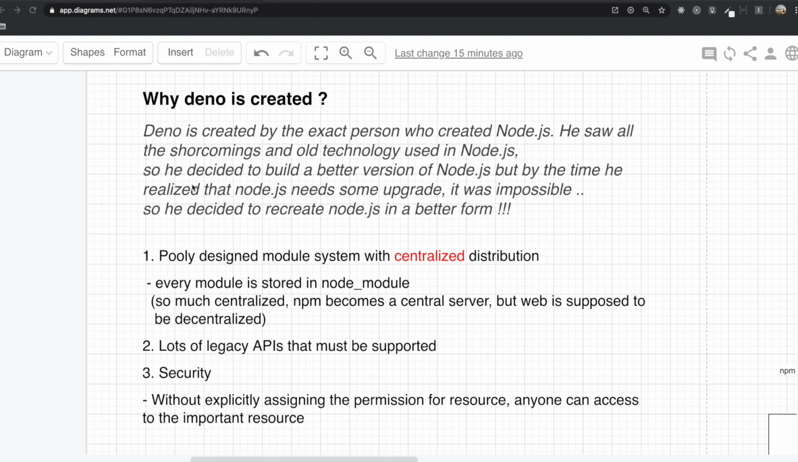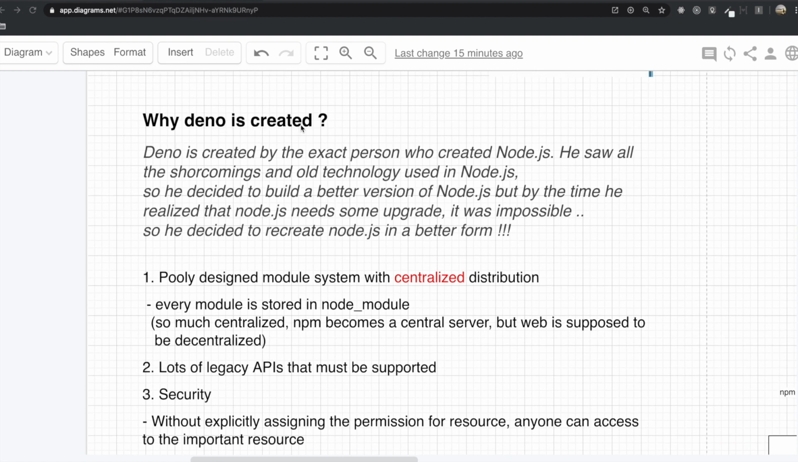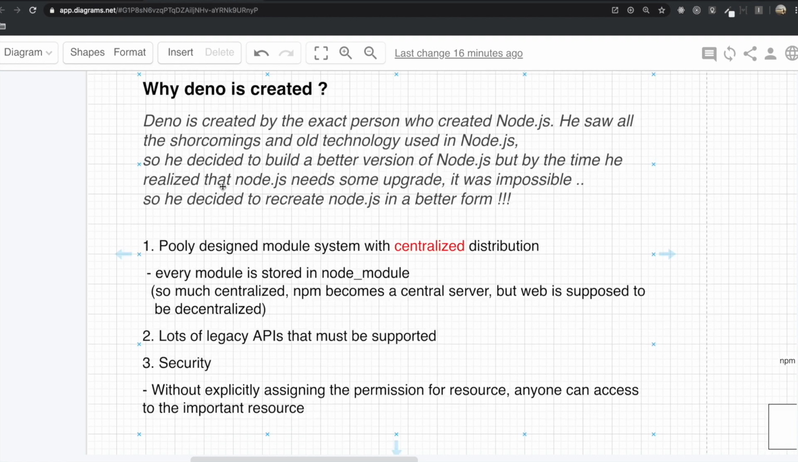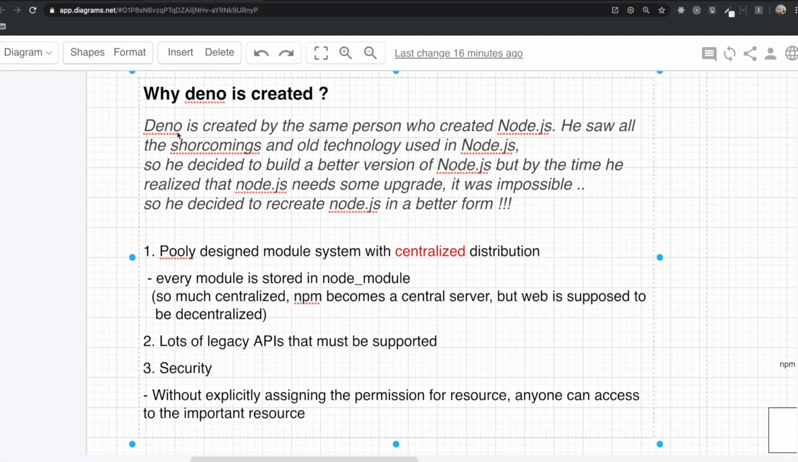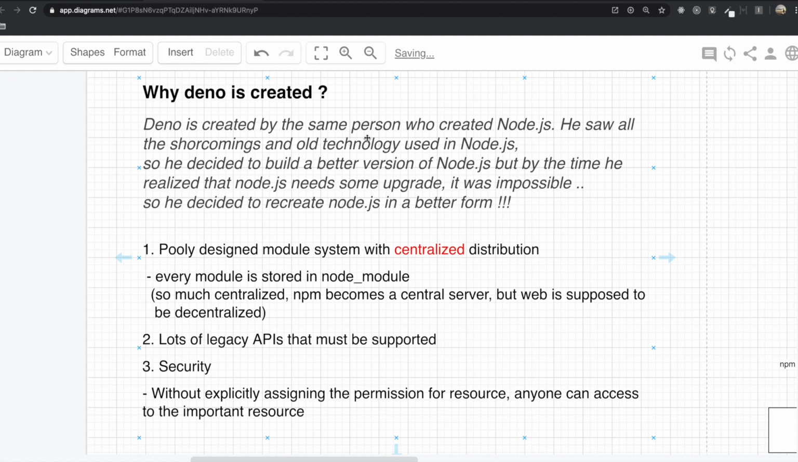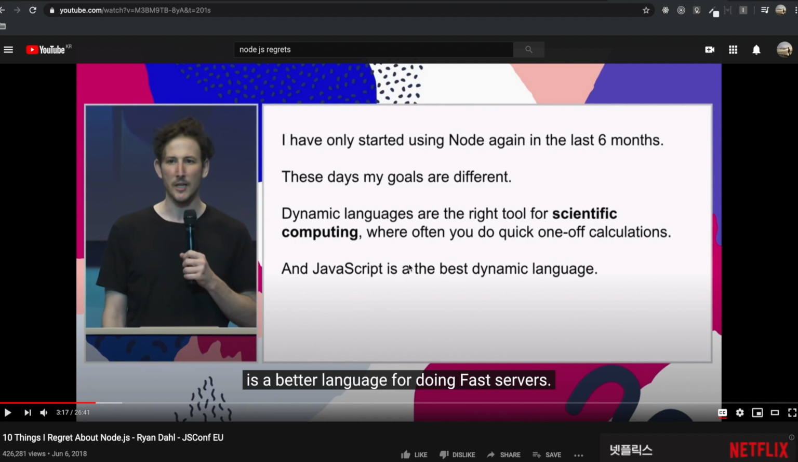First, we want to know why Deno was created, even though we use Node.js really well. To answer this question: Deno was created by the same person who created Node.js, and he saw all the shortcomings and the old technology used in Node.js. Because of this, he even gave a talk at a JavaScript conference called "10 Things I Regret About Node.js."